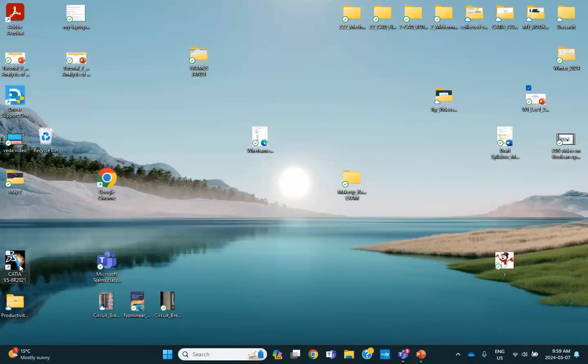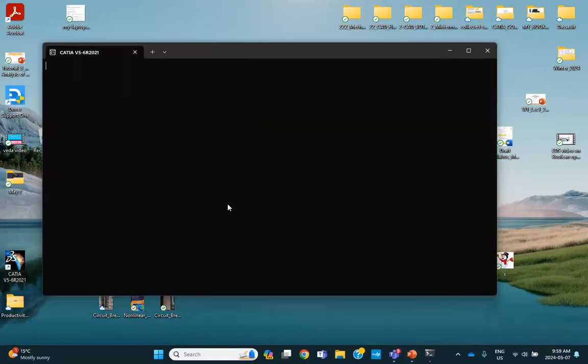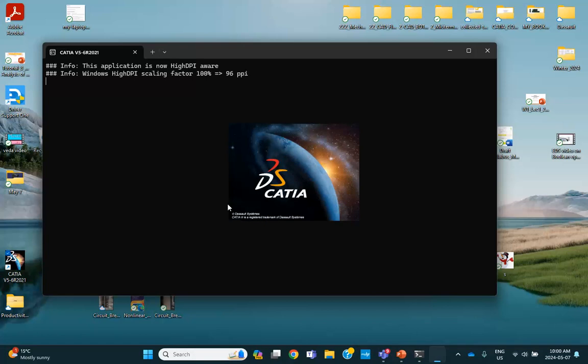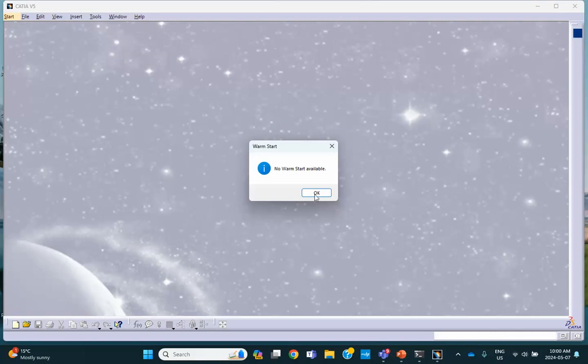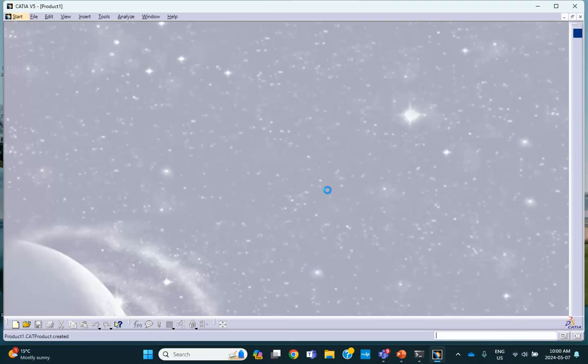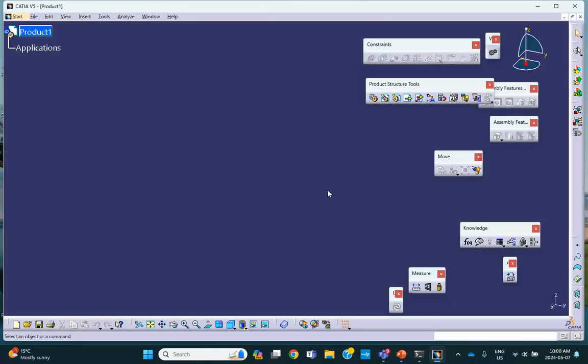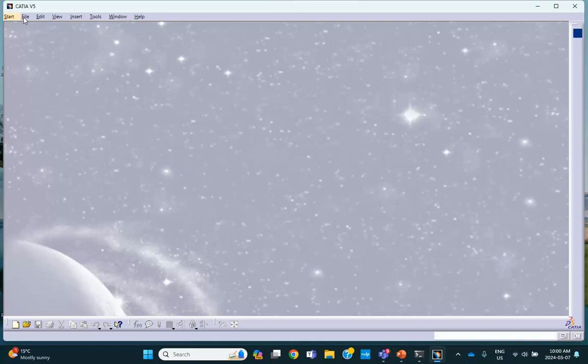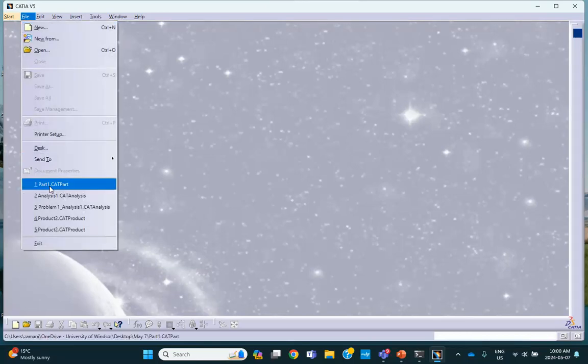So double click on this. And because I saved it, I can retrieve it. I don't have to redo the whole thing. Okay, say no warm start, no problem. Okay, so let me close that. And we're going to open up that file that I saved. File, I think it must have been this, CATIA part.